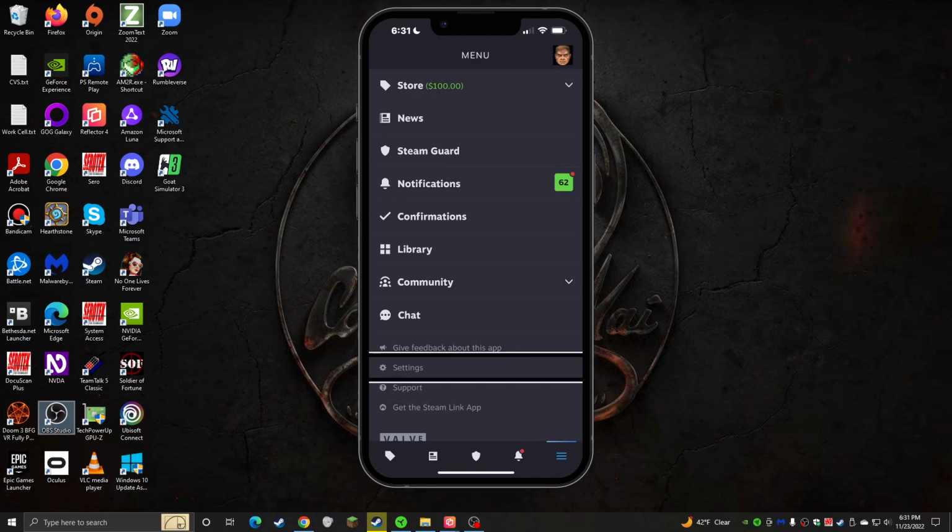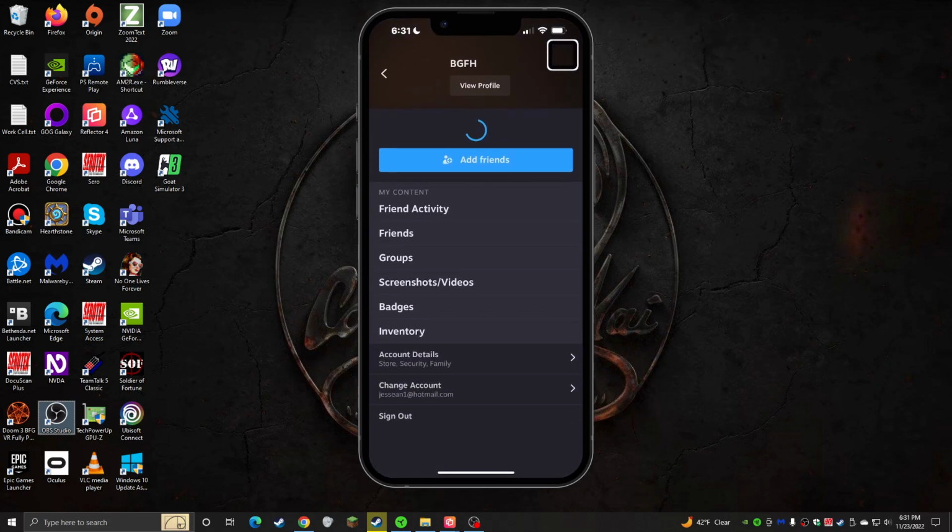Settings. Support. I'm not going to go into all this stuff. Profile. This is where you're going to find my BGFH profile. View profile. I can view my profile, add friends, my content. Now, add friends. I don't know why I'm getting the little loading thing up there. Let me go back. Let me open it again. So there's a few teething issues still.